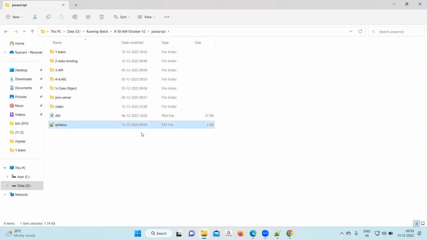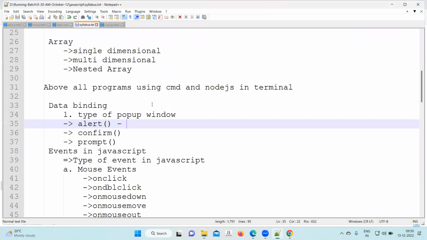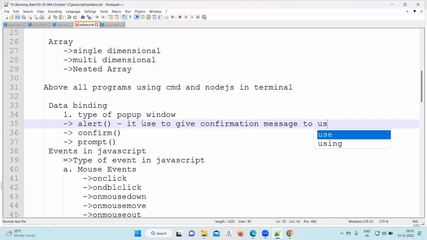Okay, so file sent in the chat. Or if you are writing the notes in notebook, you can make a note. Alert, what will it do? It is used to give confirmation message to user. Like suppose you click on delete button, your record will get deleted. After that, one message will come, record deleted successfully. So those kind of confirmation we can display through alert.